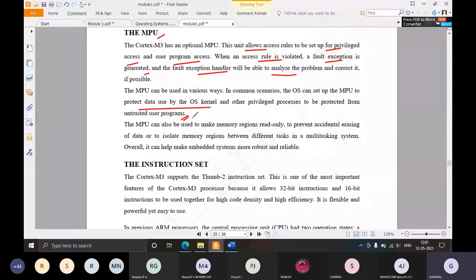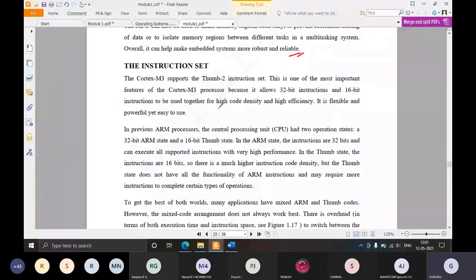If it is a virus, then it can gain access to the entire memory of your mobile and corrupt it. So to avoid that, there is a hardware unit known as MPU. It will take care of that. Even though that program tries to access memory, it will not be given access. It is additional security. That is what MPU will do.